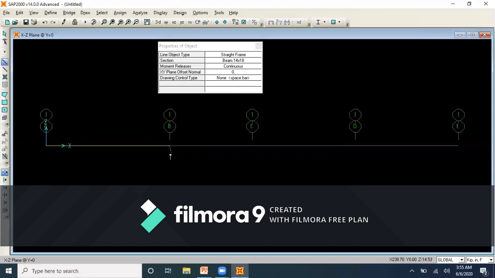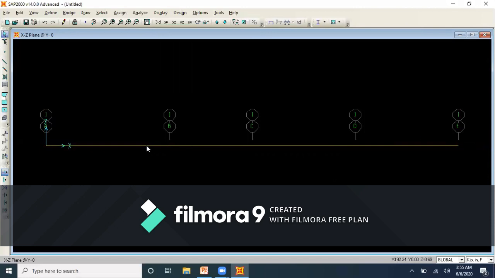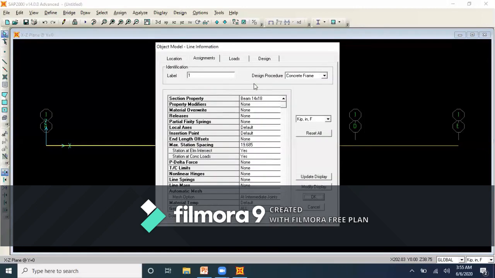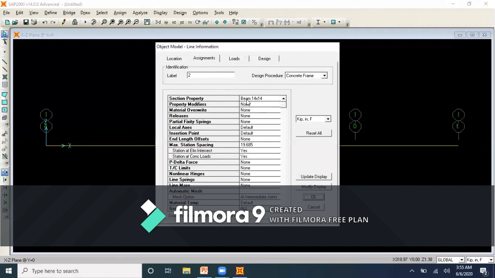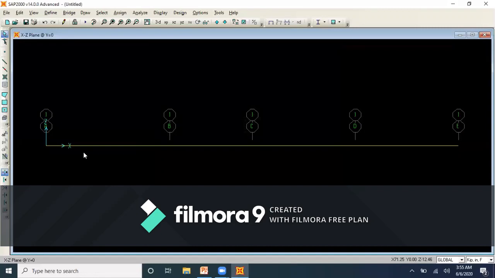Now after drawing this frame section, change the section property to 14 by 14 and draw the rest of it. Right? This portion is 14 cross 18, and the other frame section property is 14 cross 14, right? Now we are in position to assign joints.